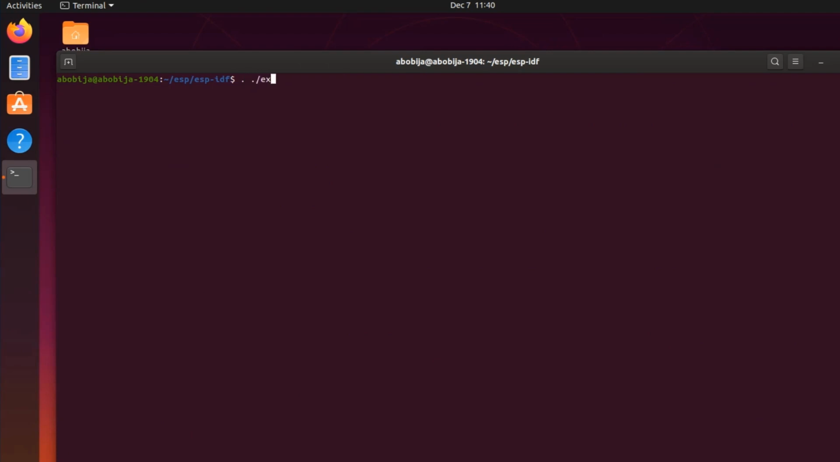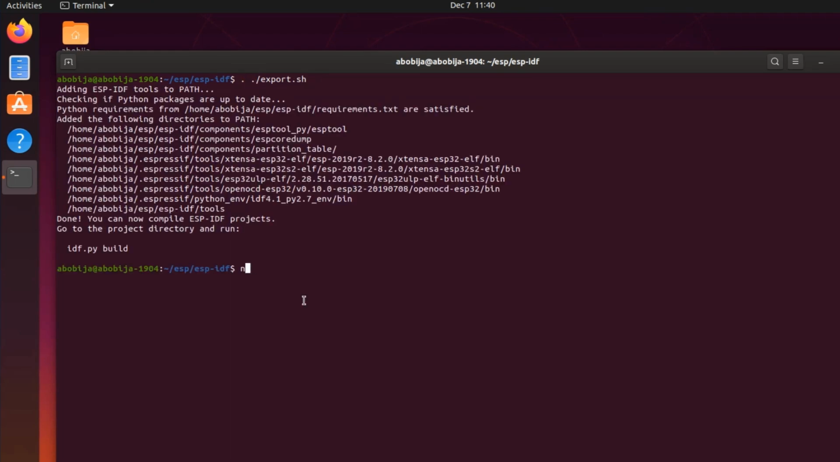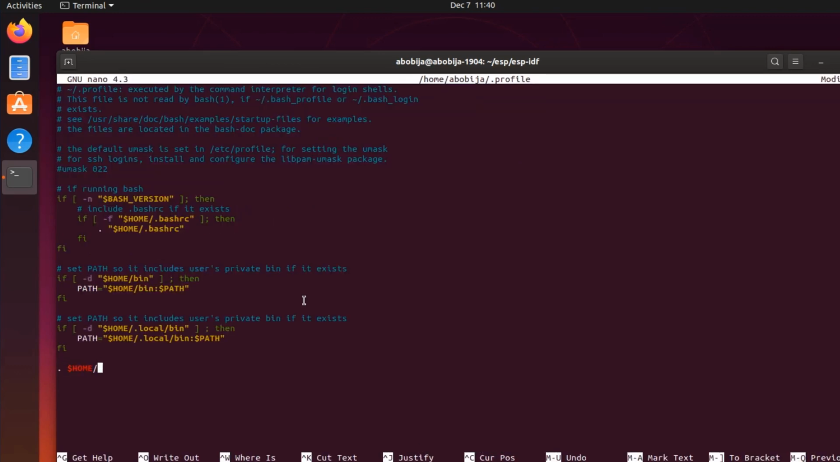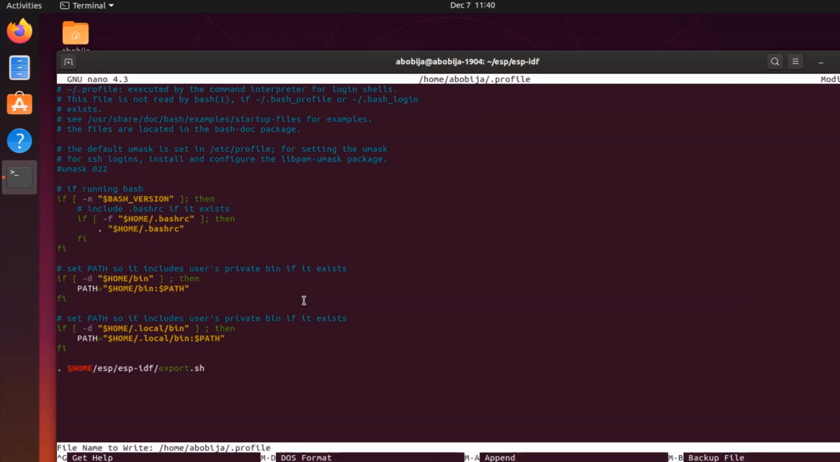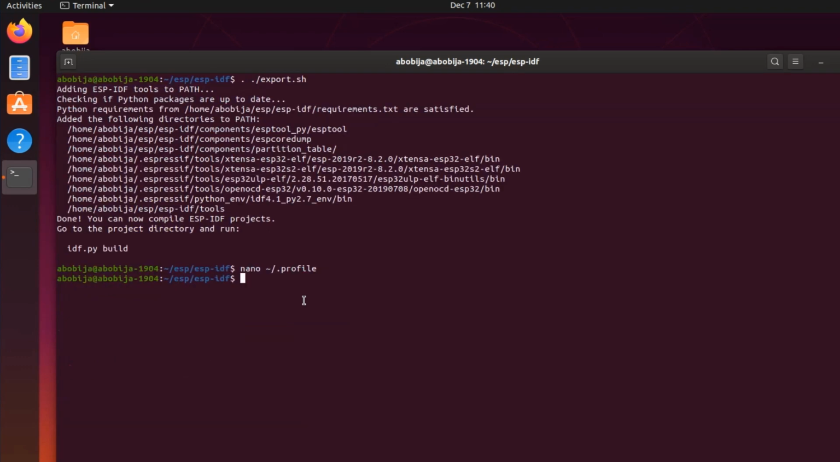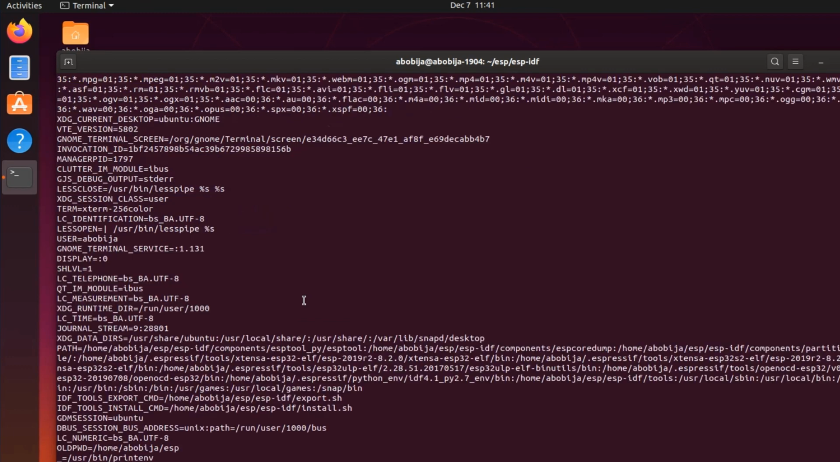ESP IDF provides another script which does that, so execute the next command and notice that we have one empty space between the two dots. To automate this step, making ESP IDF tools available in every terminal, we are going to add this line to the .profile script. Save this script.